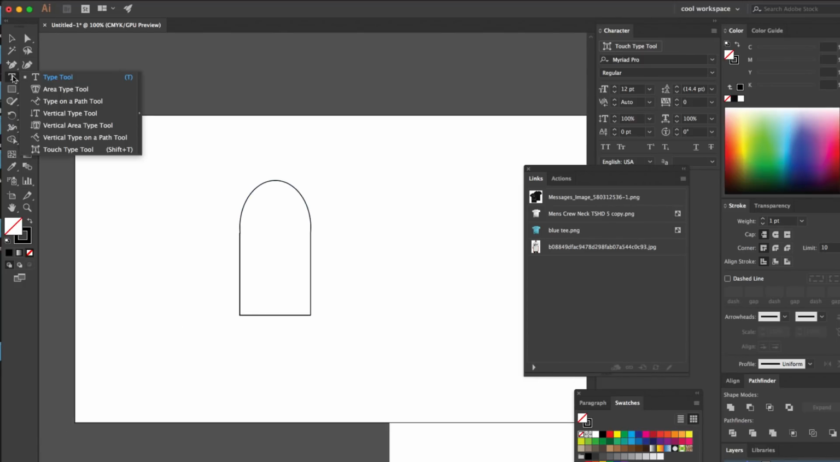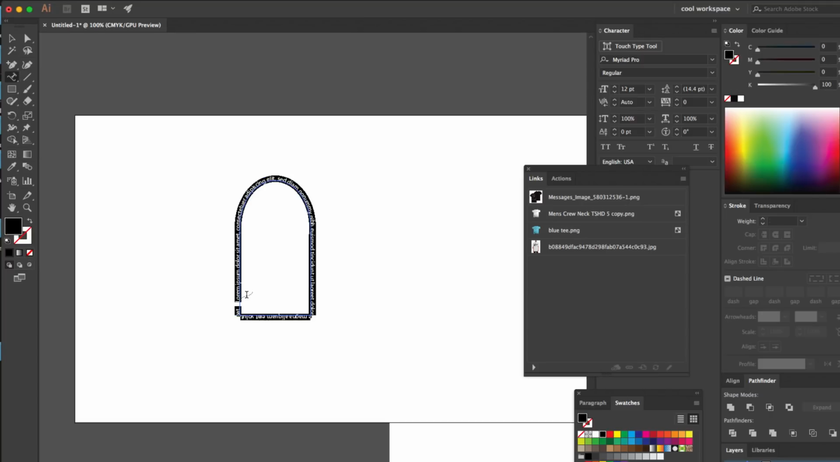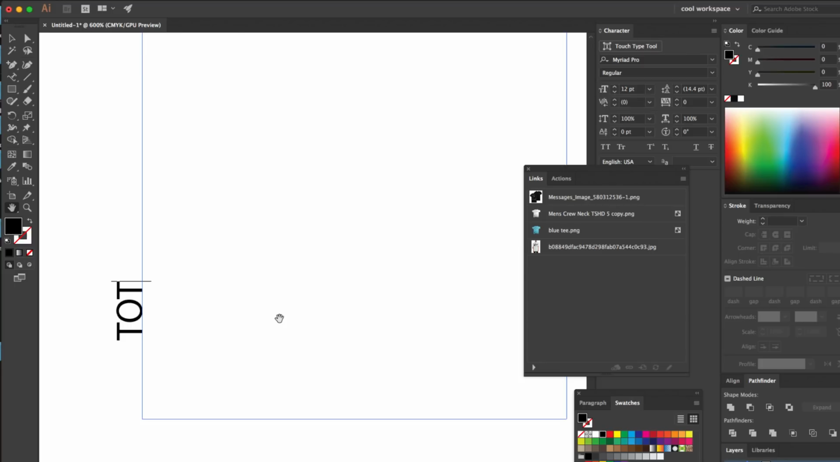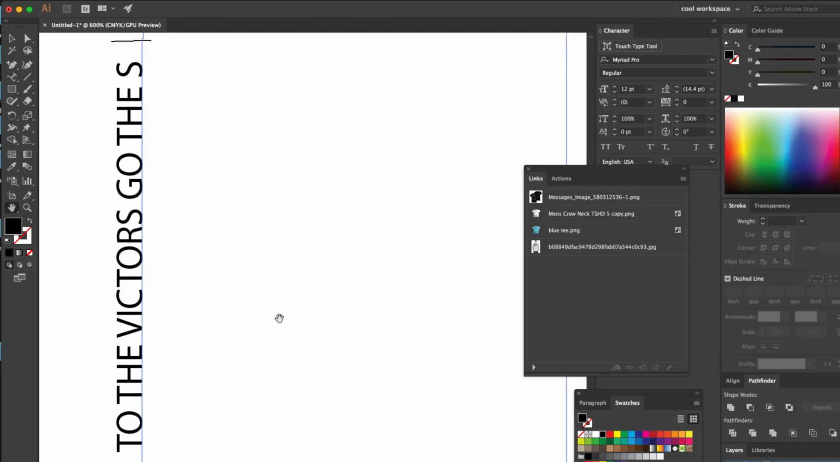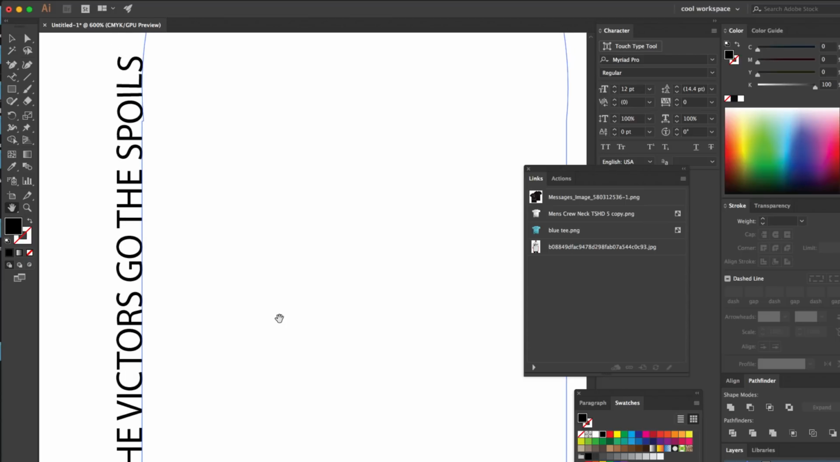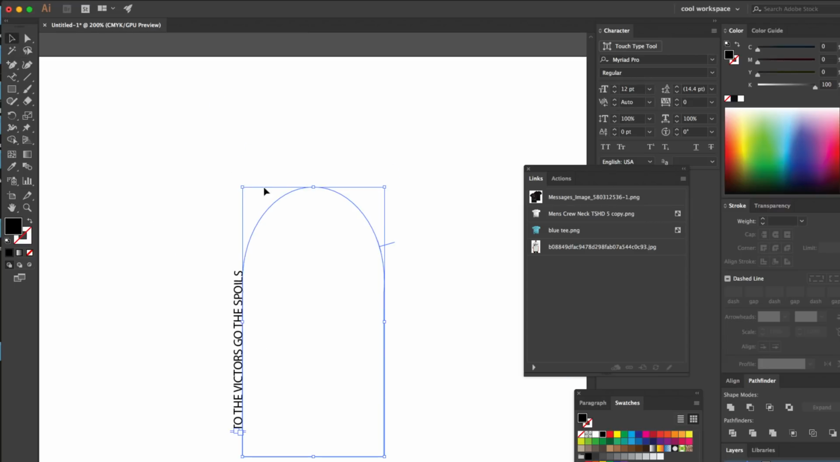And we're going to go right here, use our type on the path tool. Something already came, but we're going to take that away. And we're going to start typing, and I'm going to write: to the victors go the spoils, something like that. And I'll probably put the war on the bottom.